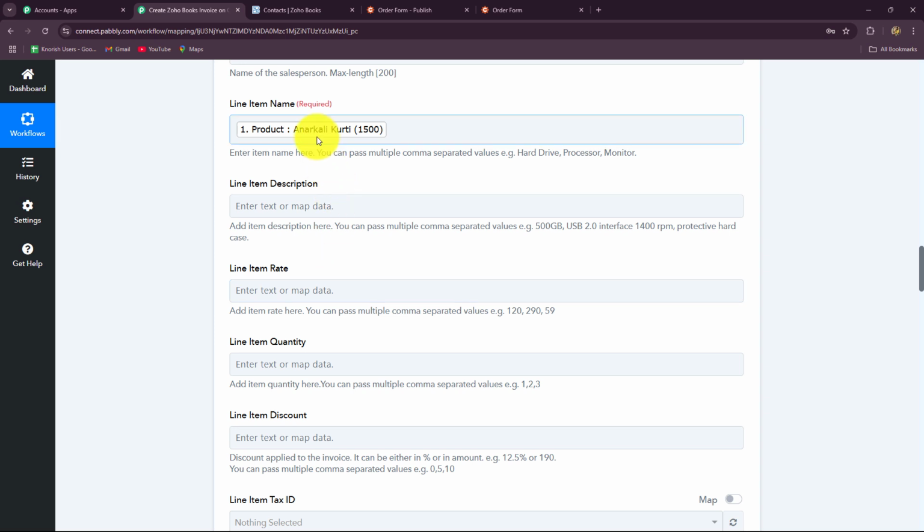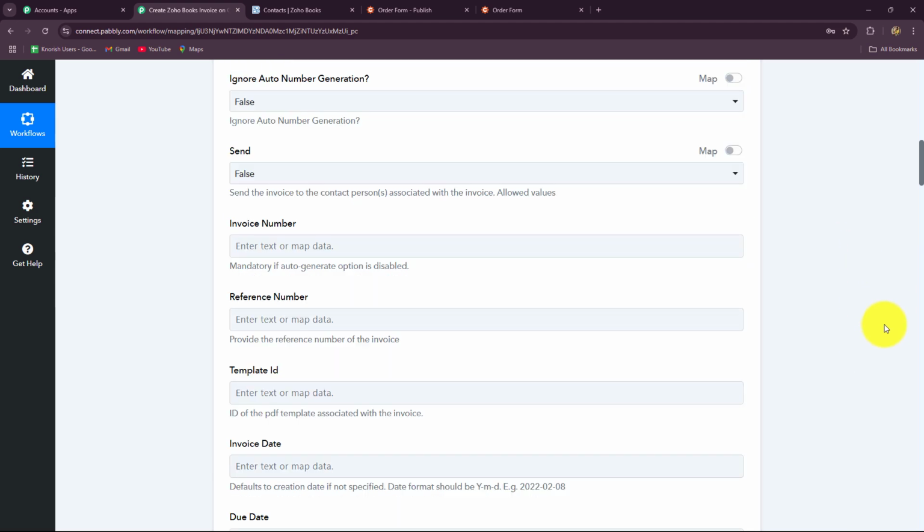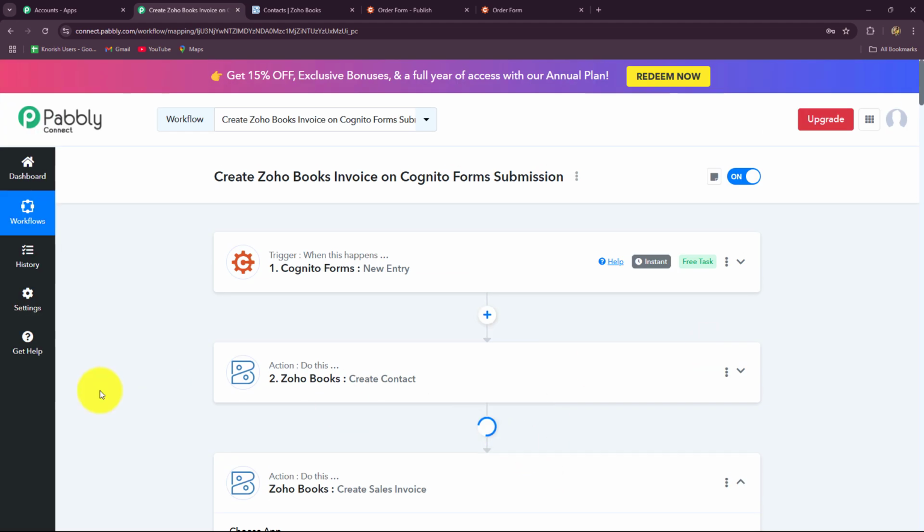I have received the product along with the rate, but it is given inside 2 brackets. So I just want the rate directly. I do not want the entire name. So what I will do, I will just parse out the amount of the product from this entire text. For that, I'm going to go back. I'm going to click on this Add Action Step button.